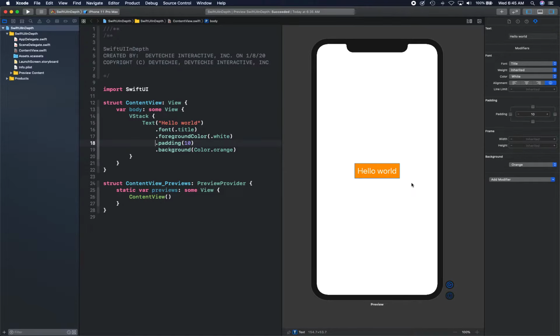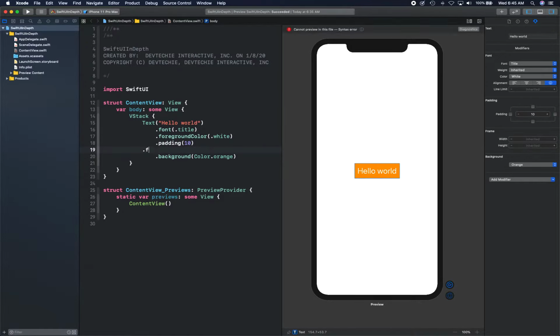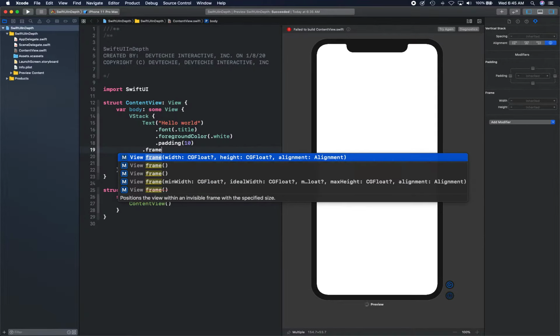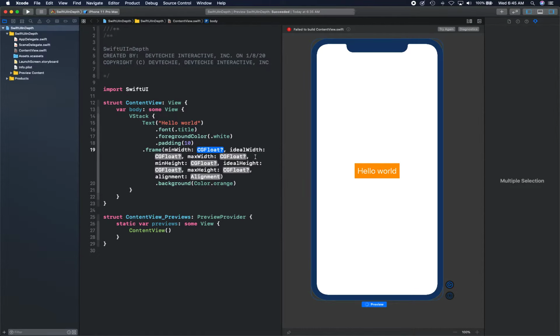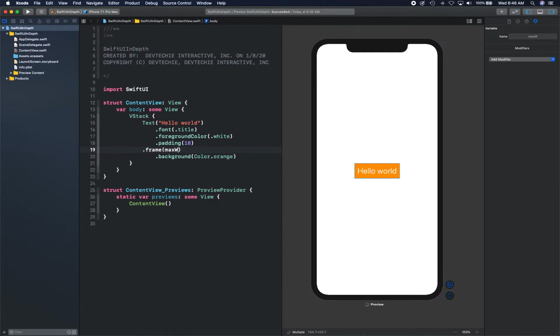Now let's say you want this width to go end to end. What you can do is provide a frame modifier. And frame, if you look at, takes a few overloads. It takes either just the frame, or you can have width, height, alignment, or you can have min width, ideal width, max width, min height, ideal height, max height, and alignment. So you can take this overload. Now if you notice, all of these are actually optional. So we can just say we are interested in max width.